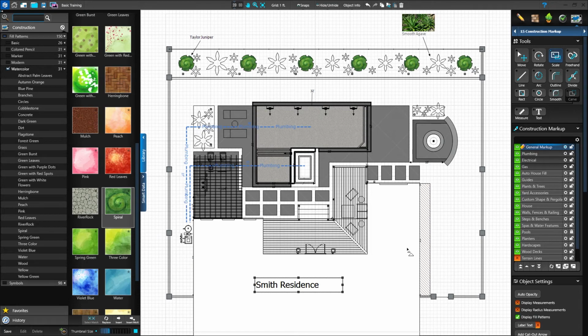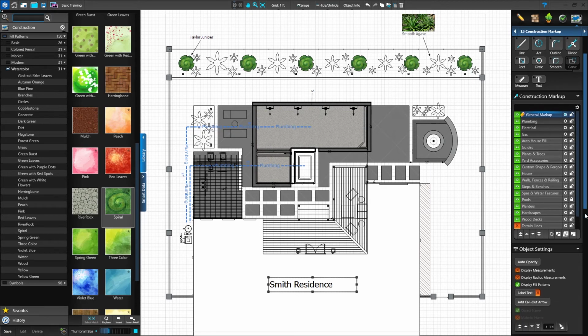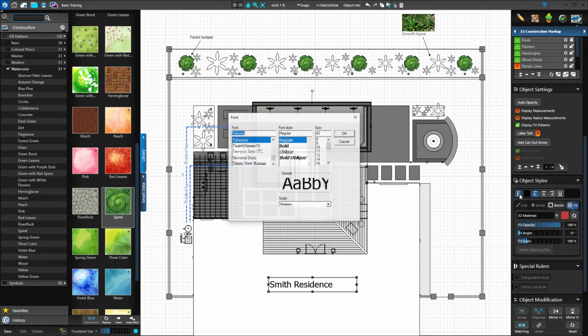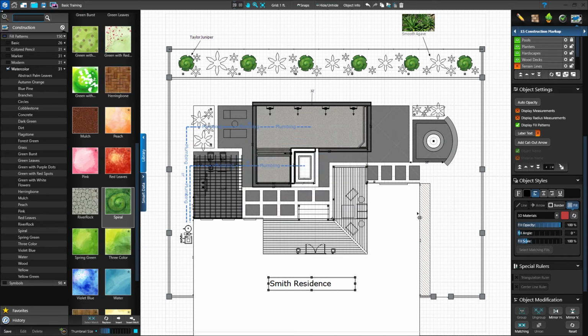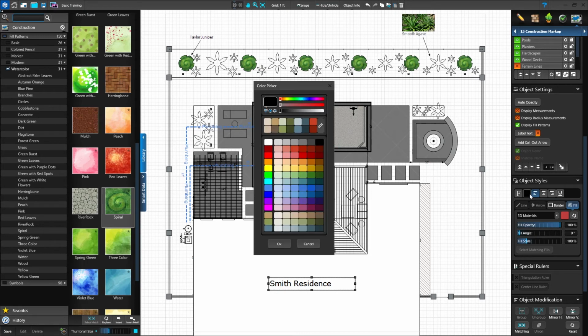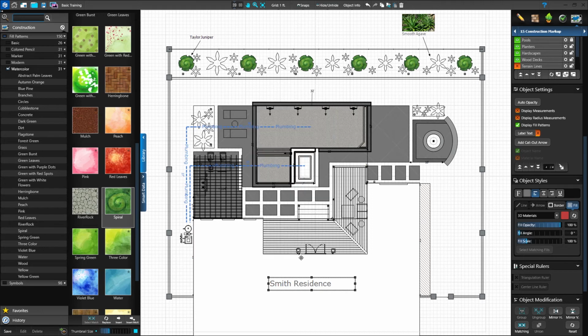Now activate the Move tool to center the text box in the house. We can also change the font in the panel. Press the Font button under Object Styles to select the font, style, and size. We'll set our font to Verdana size 36 and press OK. Next to the Font button, we can change the color. Press the Color square to bring up the Color Picker box. Select the dark gray swatch and press OK. We can also set the text alignment to left, center, or right, and add an underline.